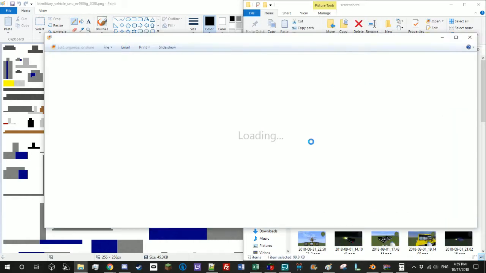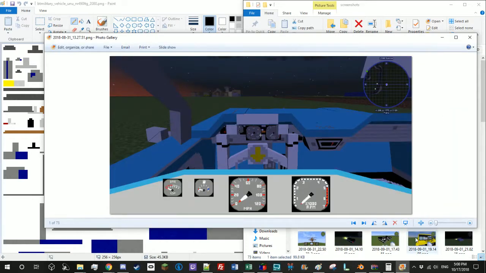Here we go. So this is what the HUD texture looks like, and as you can see, there's an outer border, which I usually like to match the outside of the car, and then an inner border, which I usually tend to make some sort of gray.